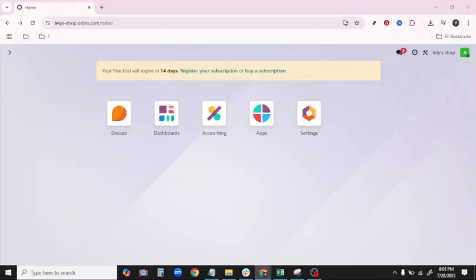In today's video, I'm going to teach you how to add a new vendor in Odoo. This straightforward process will help you effectively manage your vendor relationships, making it easier to handle purchase orders and accounting tasks within the platform. Let's get started.